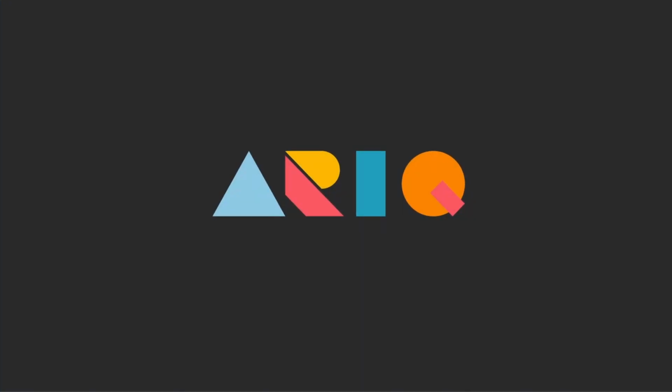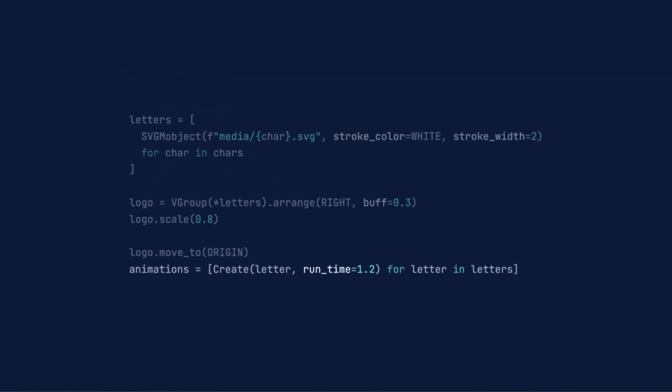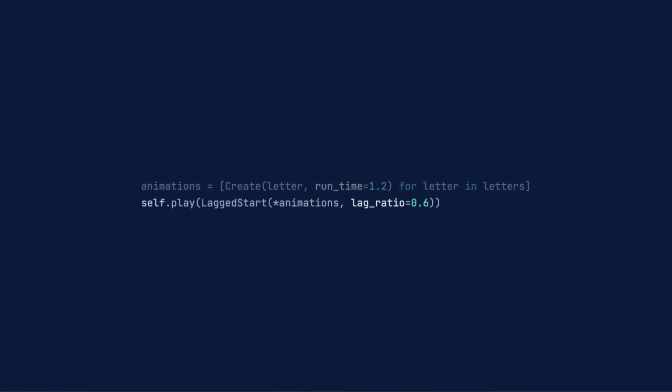Now, we animate the drawing of the letters. Starting from the previous code, I list out the animations that I want to play at the same time using the Create animation. The Create animation will simply trace the path of each letter to draw them in. Next, self.play is called, which means the animation should start playing on the screen.